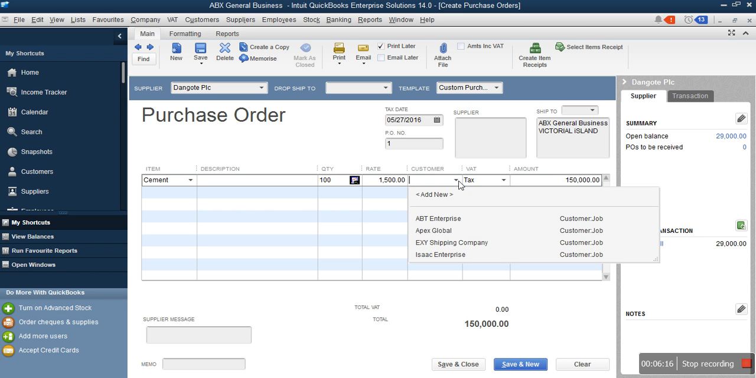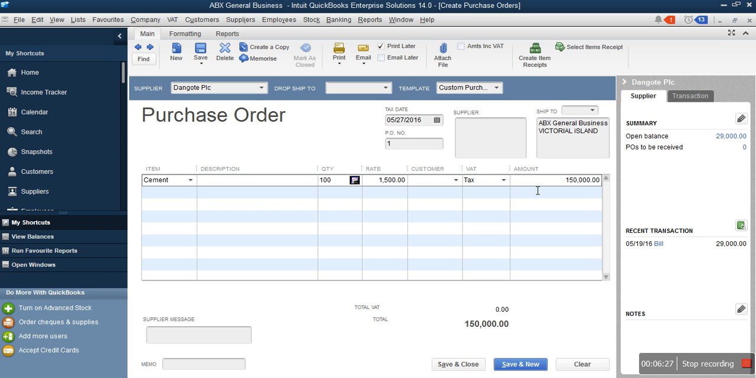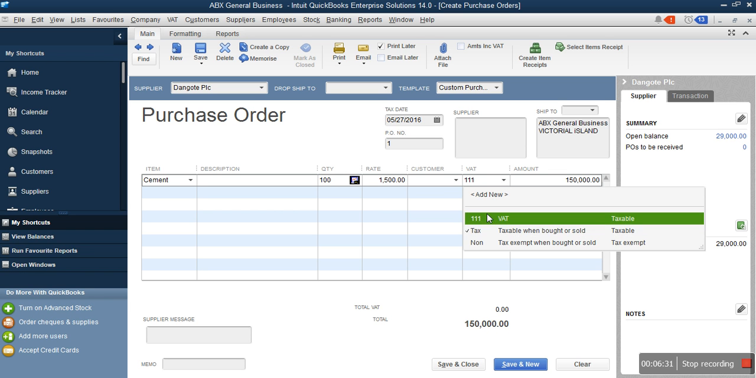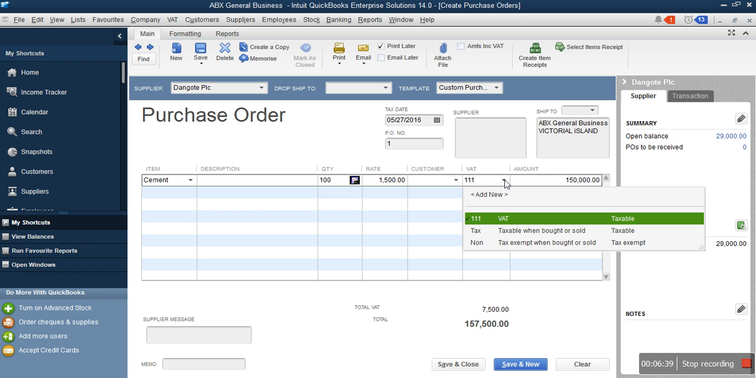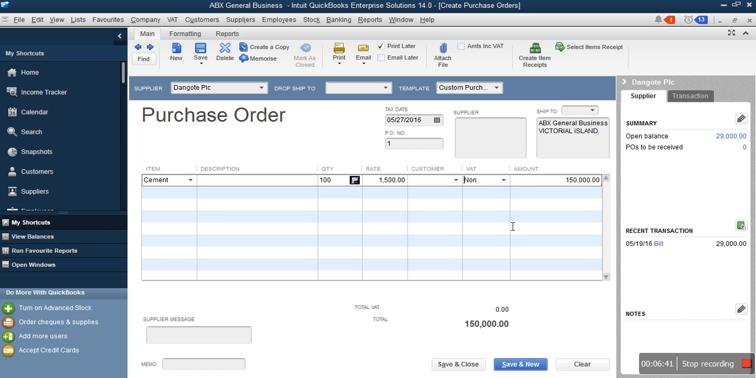You use this section if you're buying that cement for the purpose of supplying to a particular customer. But if you're buying it for the purpose of reselling to all your customers, you don't need to select here. So you review your transaction entry. If the transaction is vatable, you select VAT, which means that yes, Dangote will be charging you VAT on that amount. So that's what you look at here. But if it's not, you just leave non-vatable.